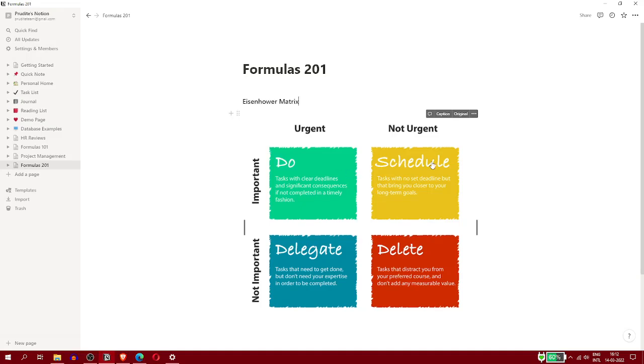So if a task is not urgent but it is important, this is when you have to schedule it. Tasks with no set deadline but that bring you closer to your long-term goals. These are the ones which you have to schedule. That falls under the top right corner.